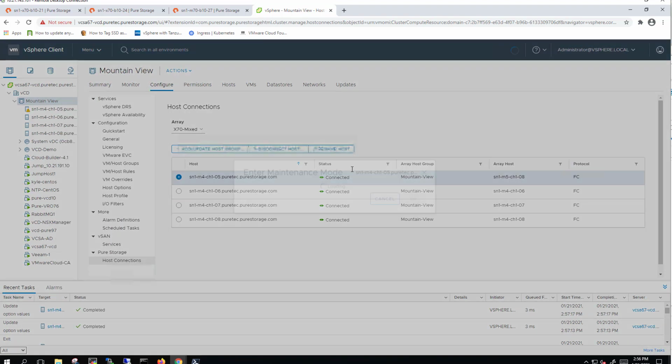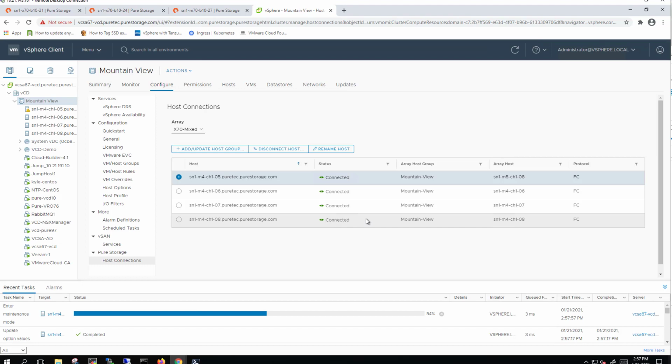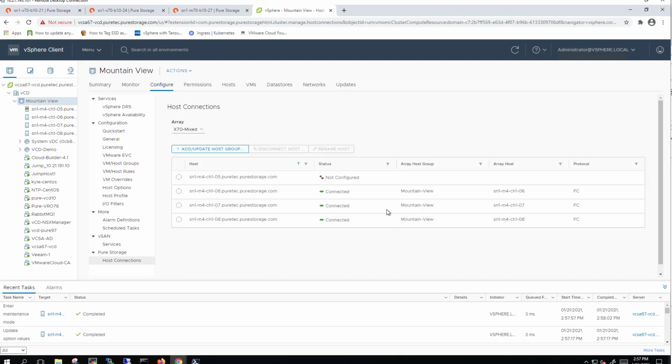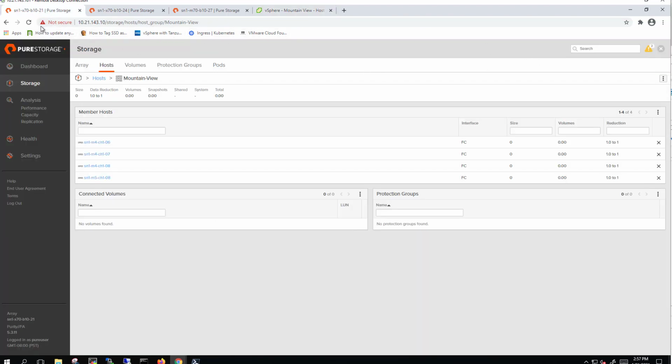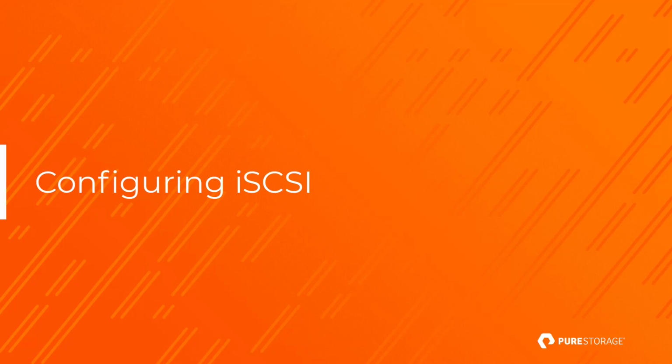If we go to maintenance mode, enter maintenance mode, and then try to disconnect the host again, we should be able to. And as we can see, we can here. And again, that rename host button will just open up a wizard for you to rename that host. Very straightforward. Going back to the flash array GUI, if we refresh this view, we can see that that member host has indeed been removed.